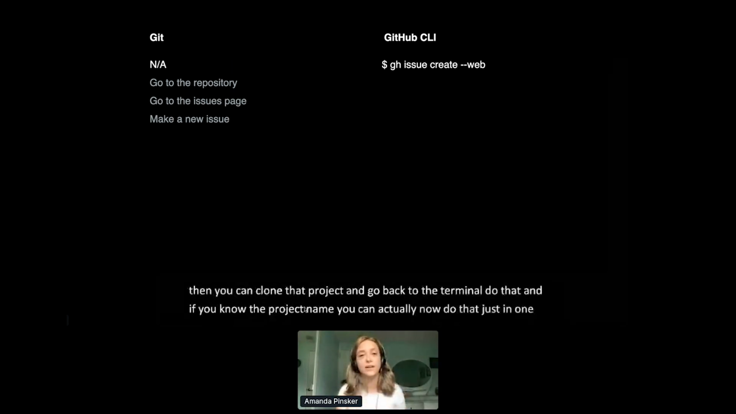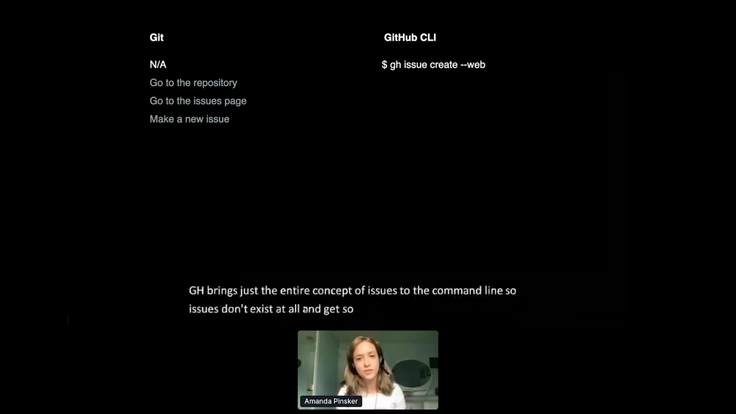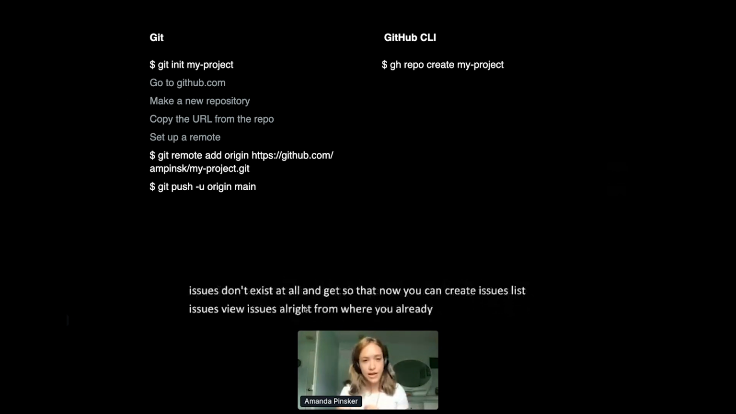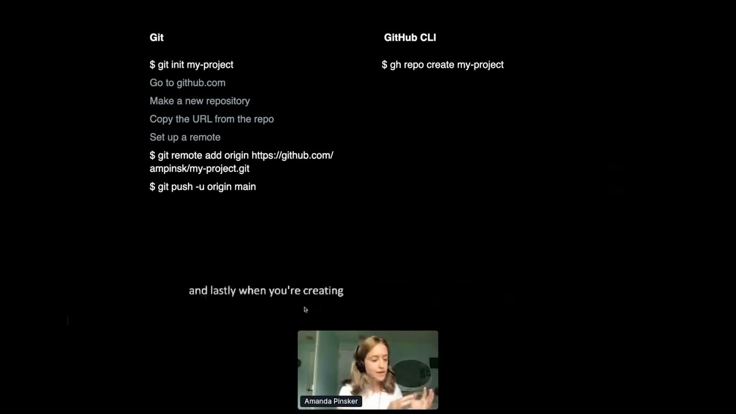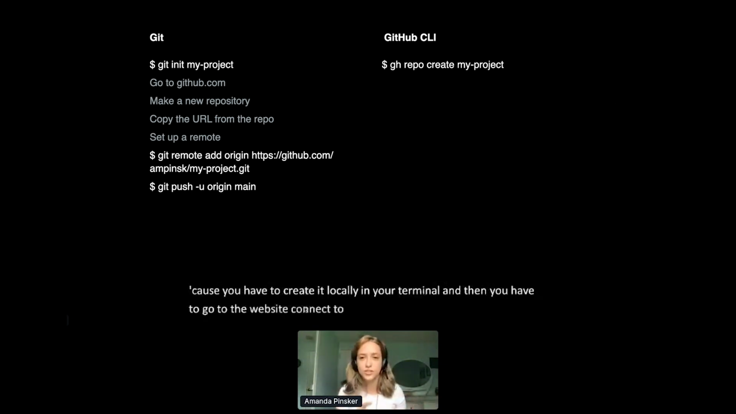GH brings the entire concept of issues to the command line. Issues don't exist at all in Git, so now you can create issues, list issues, and view issues right from where you already are. And lastly, creating a project right now is pretty annoying, because you have to create it locally in your terminal, then go to the website and connect the two things. Now, again, you can just do that in one line.